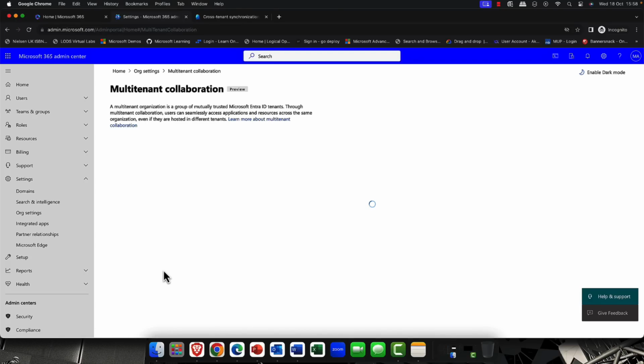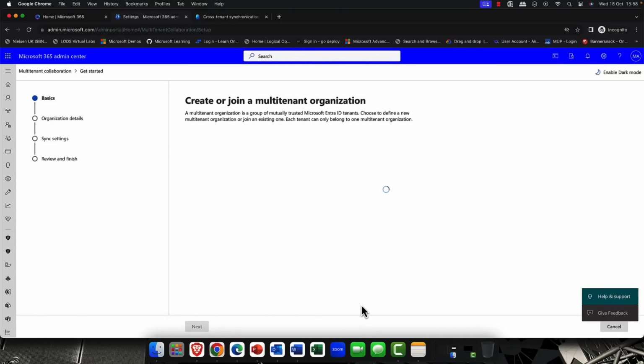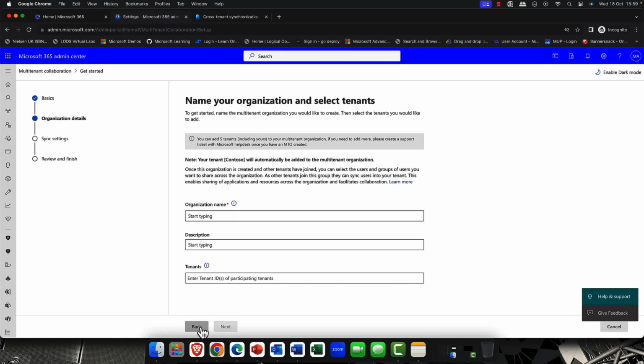So I'm going to click onto this, and click on this little wizard, and it says, do you want to create a new organization, or do you want to join an existing organization? By the way, you can have up to 5 members. So the first thing we want to do, of course, is give the organization a name and a description. So I can go in and do that.